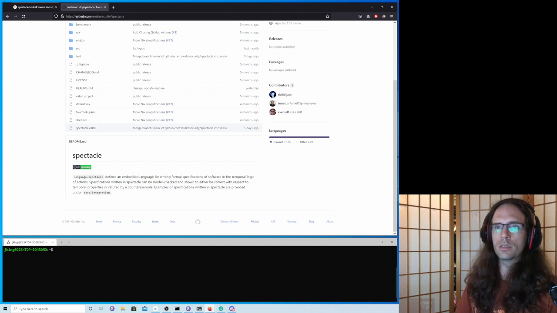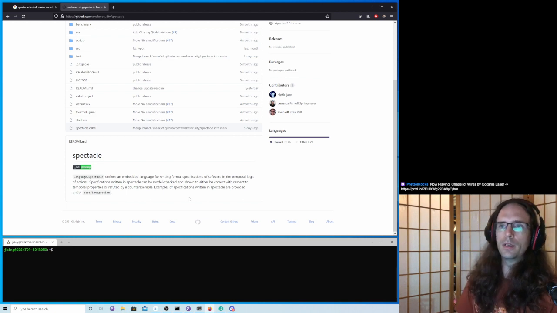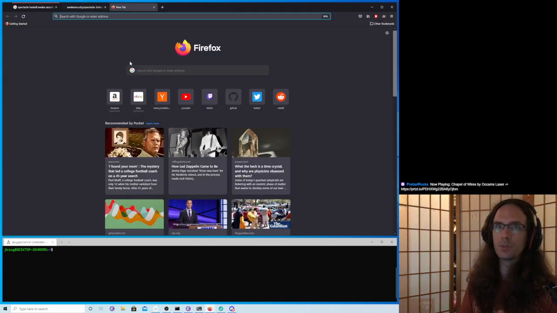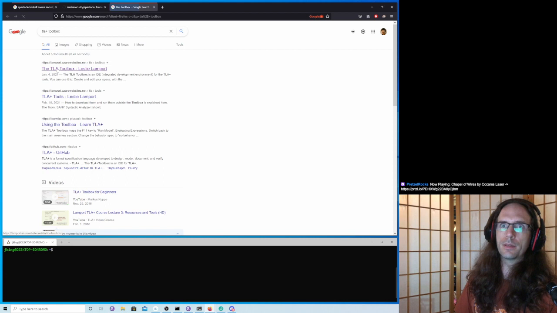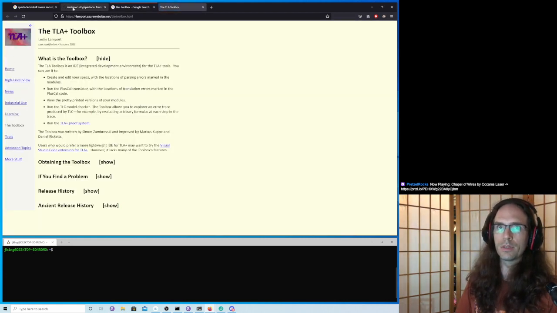So Spectacle is supposedly a replacement for, or this is what it is, an embedded language for writing formal specs. It is released by Awake Security, and it sounds like they wanted a replacement for another model checker called TLA Plus. TLA Plus is another formal specification language that I have some experience with. TLA Plus stands for the temporal logic of actions, which is what they're referring to in the README there. The plus refers to all the other things that the toolbox has in TLA Plus, which includes not only the language, it comes with a tool called a model checker to run your models and check them.